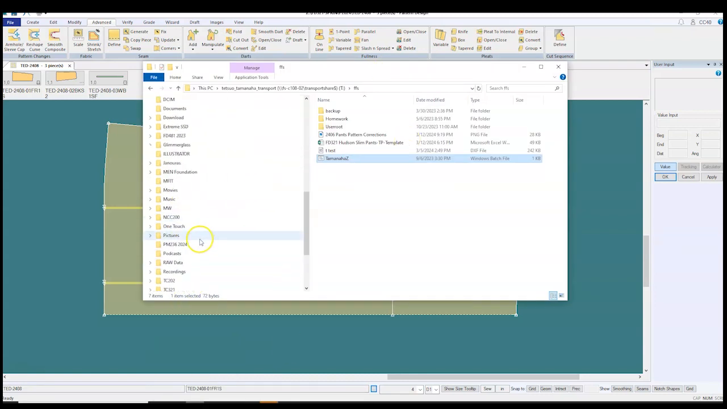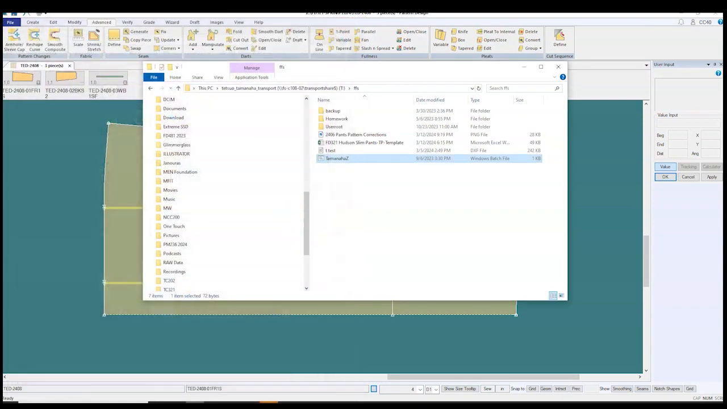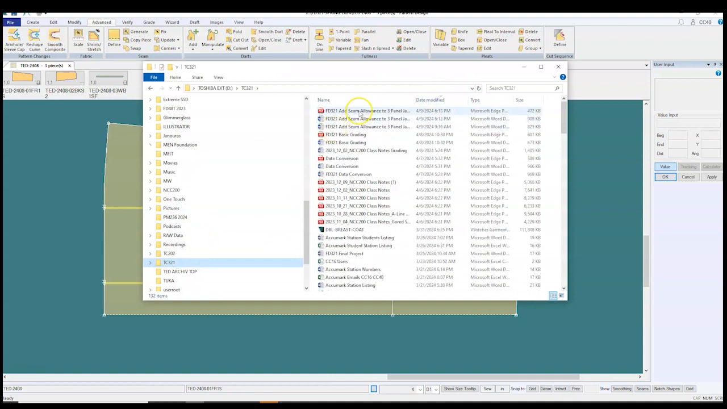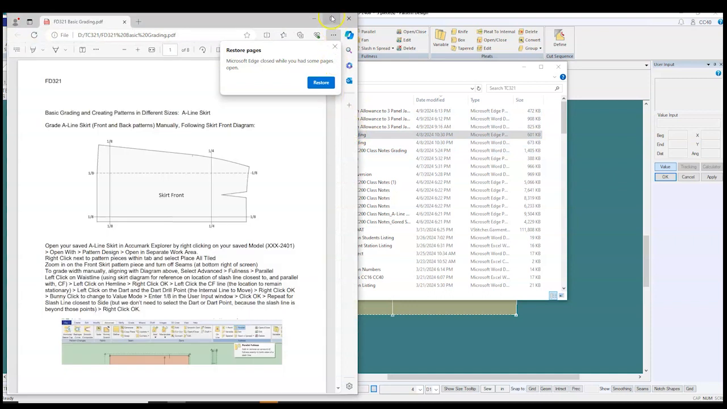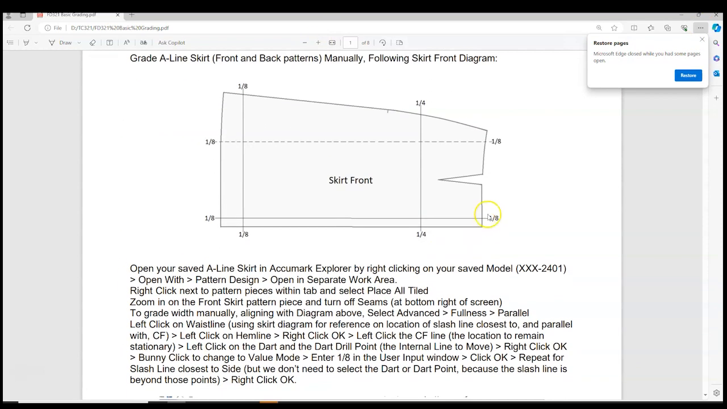Where are the handouts? I put them here, it's here. TC21. Great. Okay, so here, can you see? So I did 1/8, 1/8, right? So then above the hip, growth is 1/4 inch, and then below the hip is 1/8.